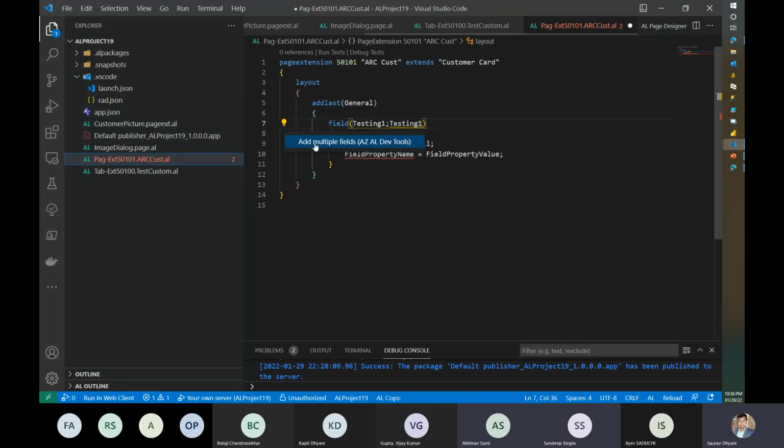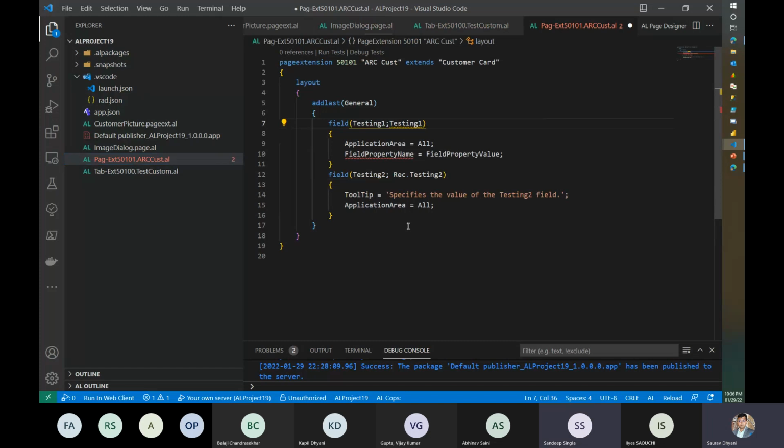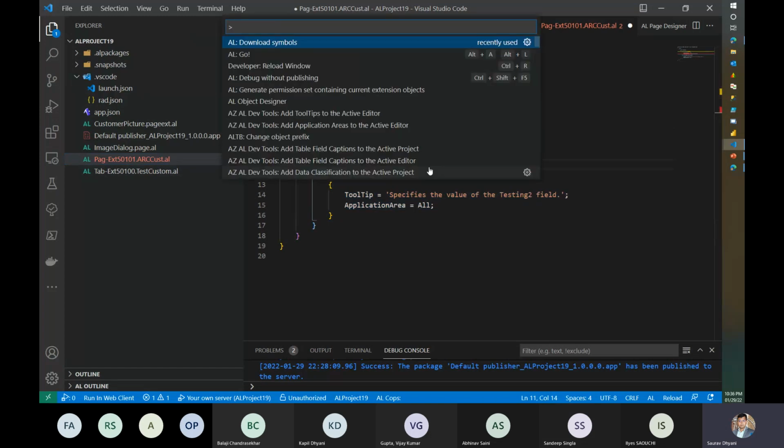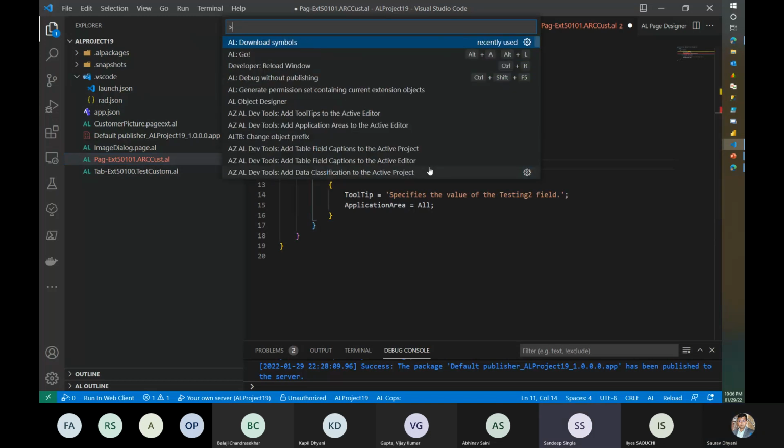Can you go to the command palette? Command palette. So yeah, if you add it using the AL tool, it automatically brings it. But as Sandeep sir is saying, you can do an implicit or explicit removal. Simply type remove.